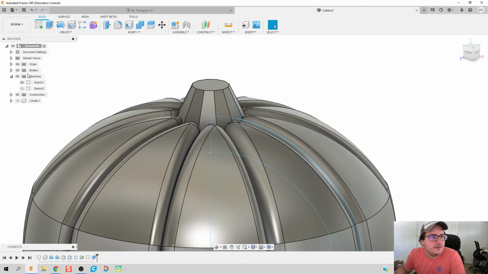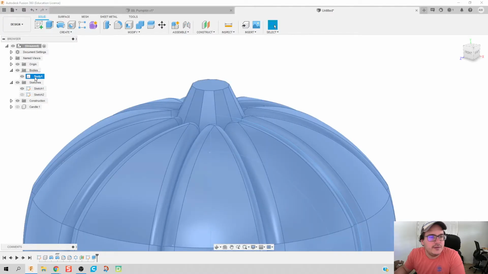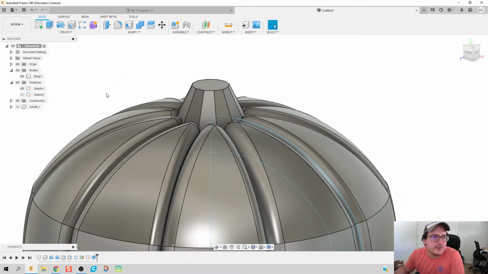If I go on my bodies, we have one body for our pumpkin that is not yet a component, and that's what we're shooting for. If you didn't do this quite right and you had like 20 bodies there, that means that you have 20 different sections or 10 different sections of your pumpkin, and that's just not what we want. We want to make sure it's one body before we move on.